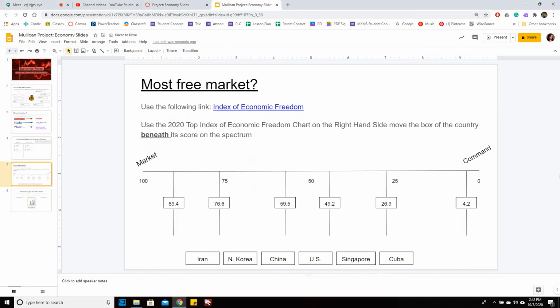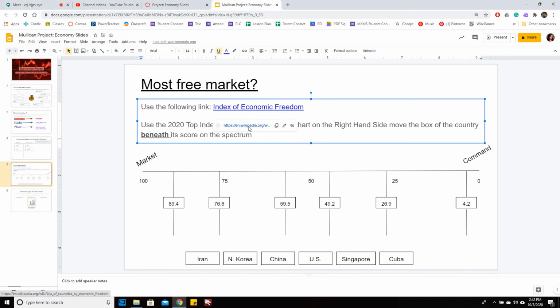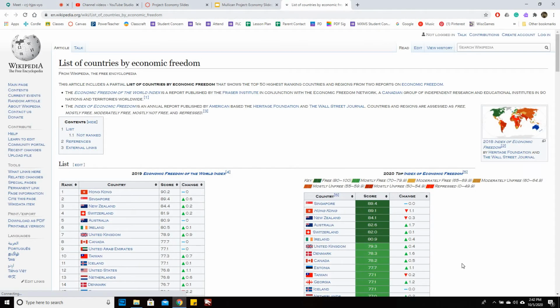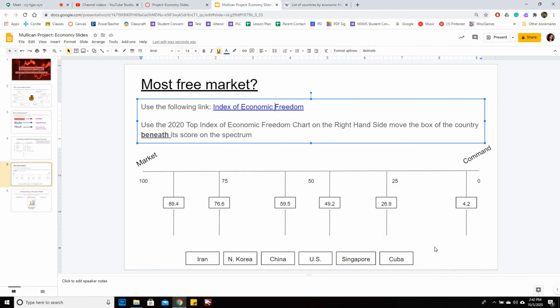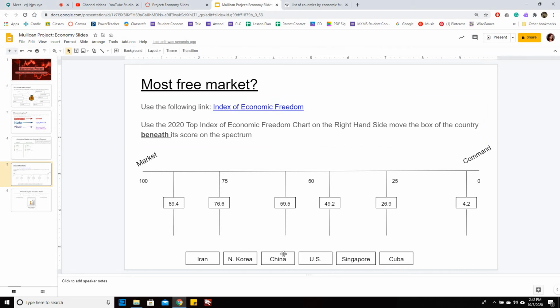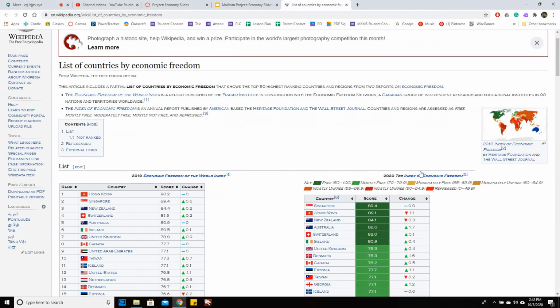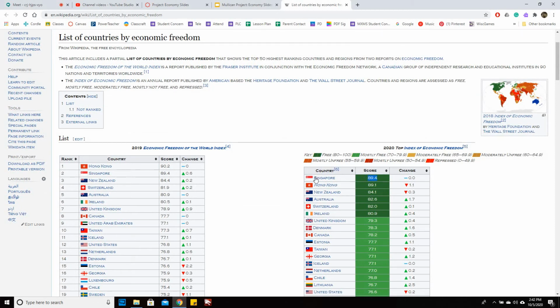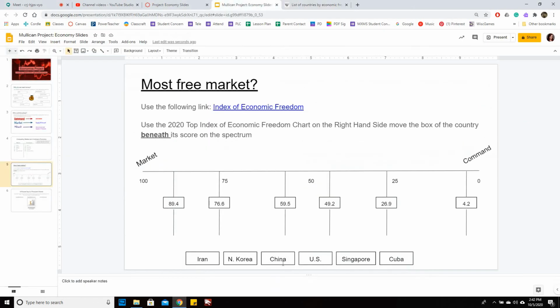All right, slide five. We're gonna click on this top link up here. We're looking at this chart on the right. So we are matching up the countries down here with their score. So my first score is 89.4. So I'm gonna go in here and on the right side, 89.4 there. That's going to be Singapore. And it says beneath. Now, some people put on top, probably before I said that, so I'm going to excuse it, but it does say beneath. So I preferred there.